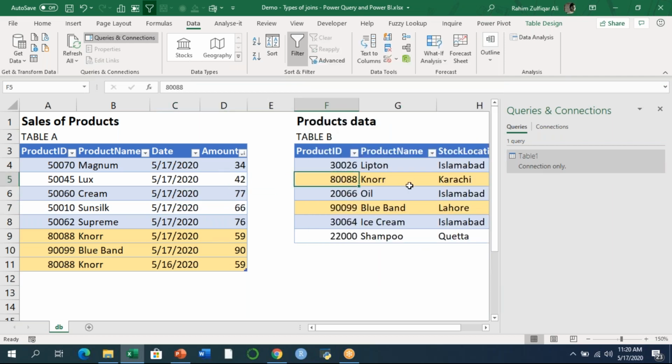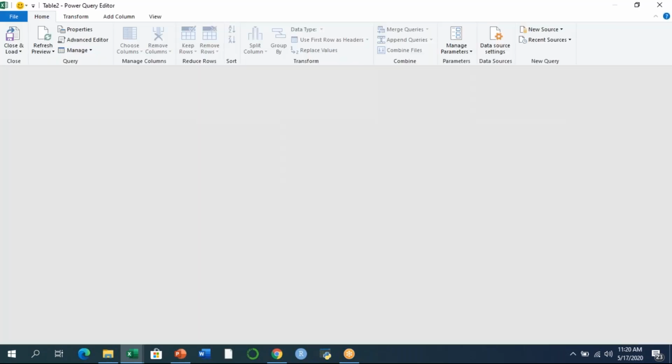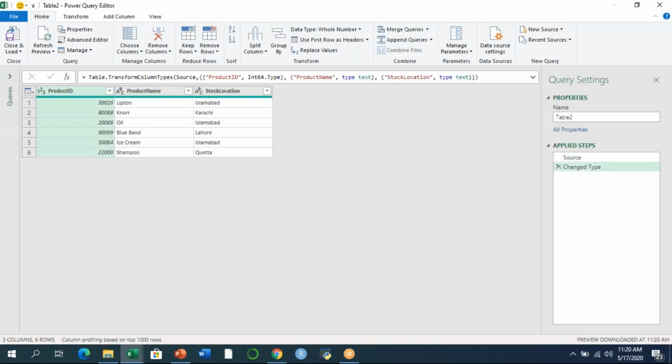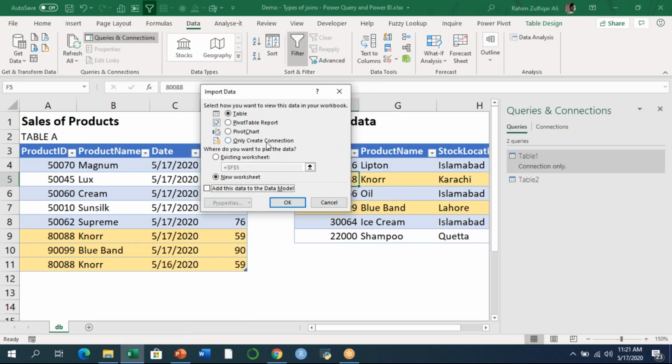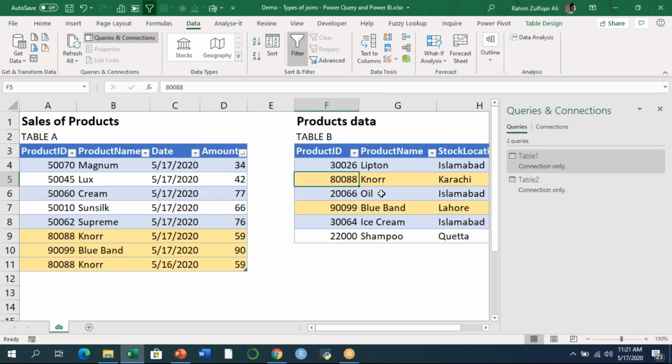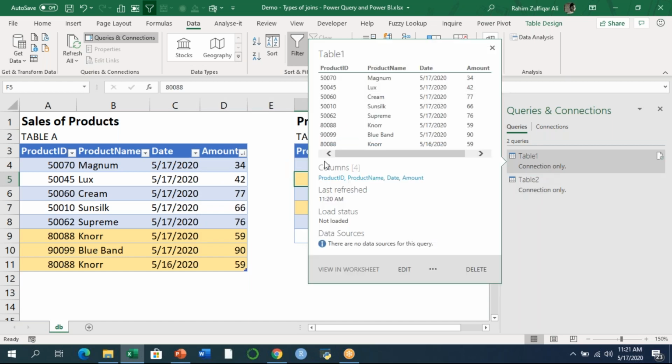Now for the second table, I will also create a connection, and again I will go to the Data tab and click on From Table or Range, and here the Power Query window will appear. We have a preview of our data, right? And for creating a connection, I will just click on Close & Load To again, select only Create Connection, and press OK. So now we have two tables, Table 1 and Table 2, and both are successfully made as connections.